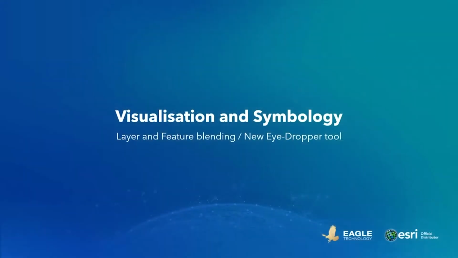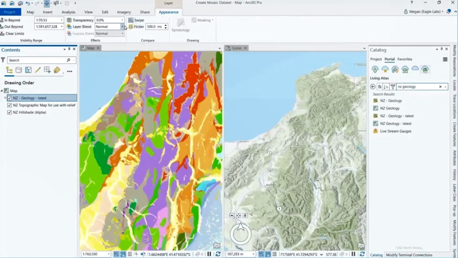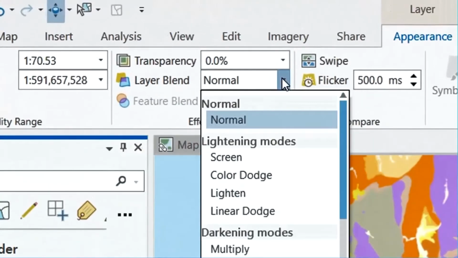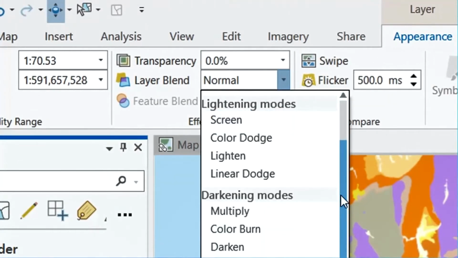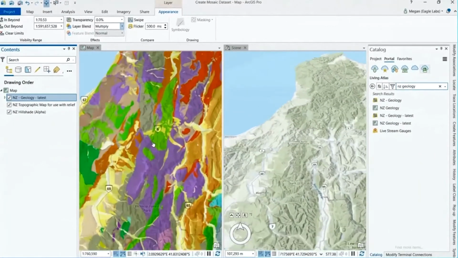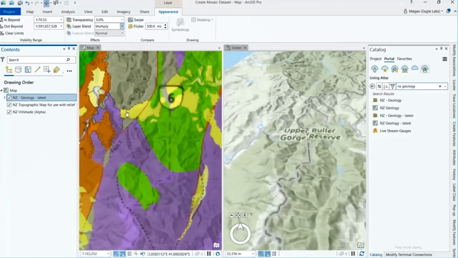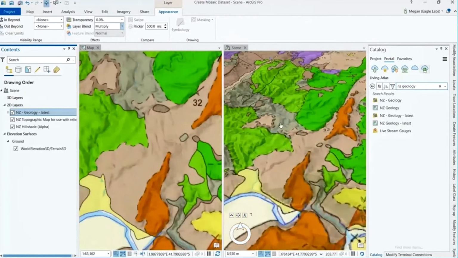Visualization and symbology. Layer blending is now available in ArcGIS Pro 2.7. This functionality allows you to blend together characteristics from two different layers to show certain aspects, such as highlighting the terrain of the base map or also showing the vivid colors of the geology on top. And as a bonus, layer blending looks stunning in a 3D scene as well.